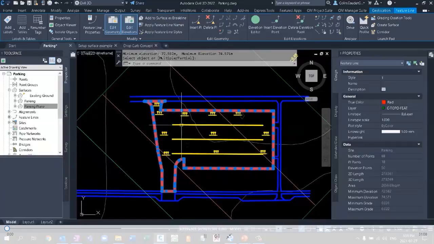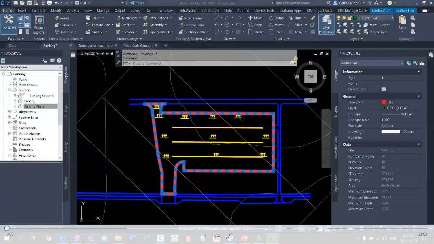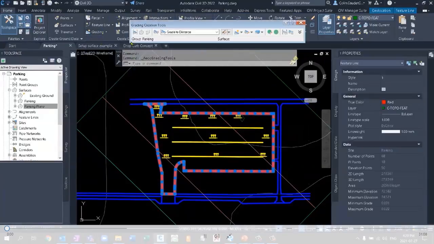Now, once we've done this, we may just need to go back to the grading tools and open up the grading creation tool. And the reason we have to do this is I would like to add an infill in here as opposed to taking this feature line and adding it to a surface as a break line. And I'll do it and then I'll explain why it's a little bit more beneficial, or maybe you'll see this as we go.